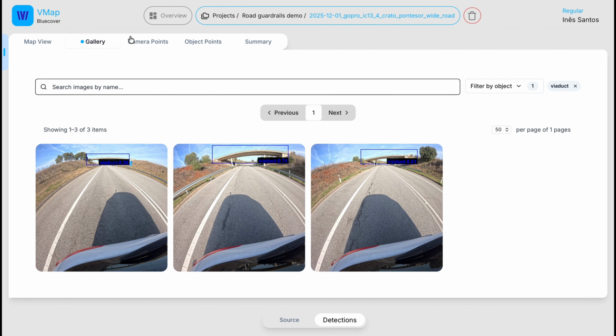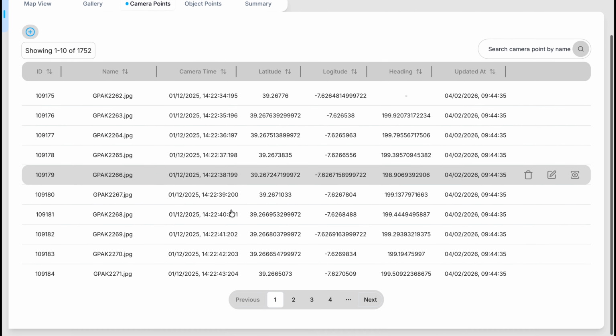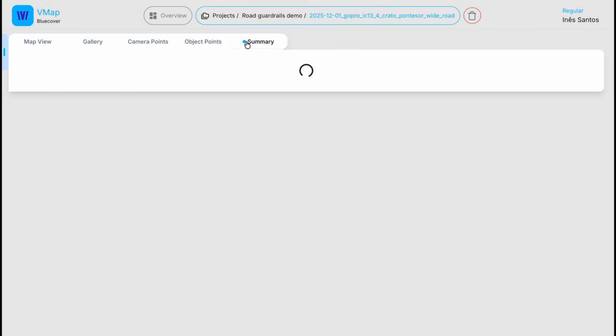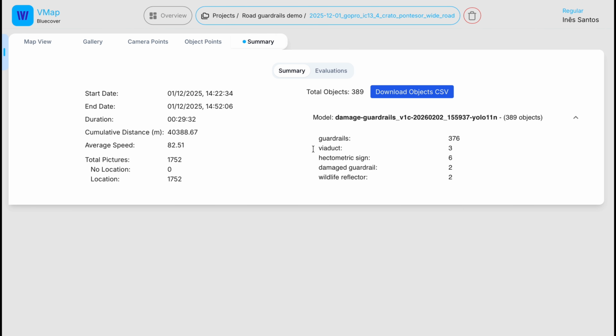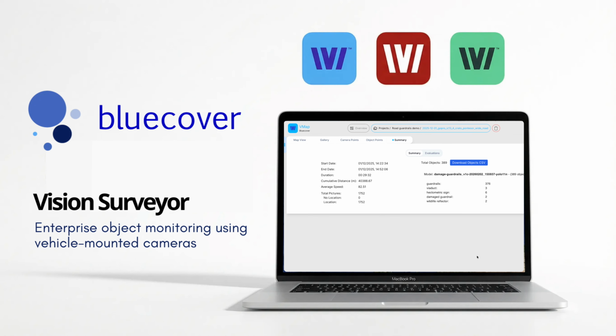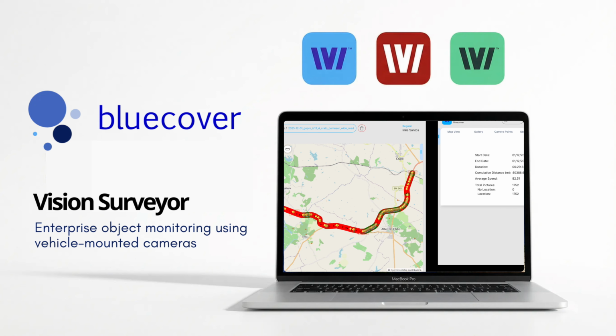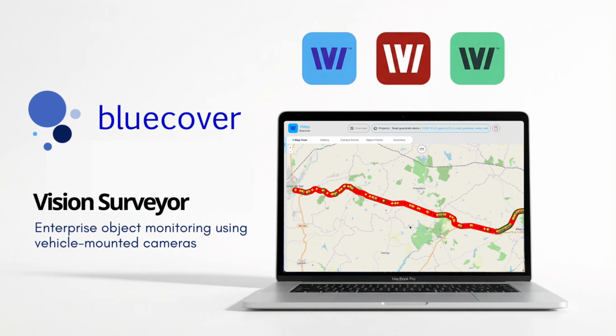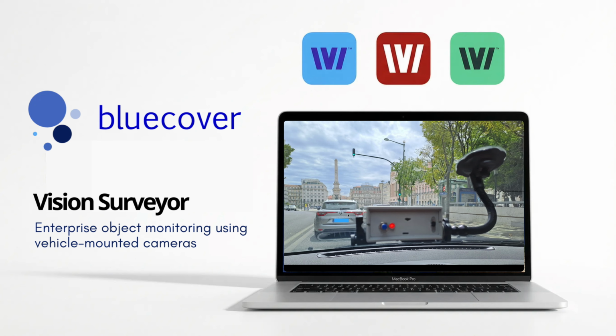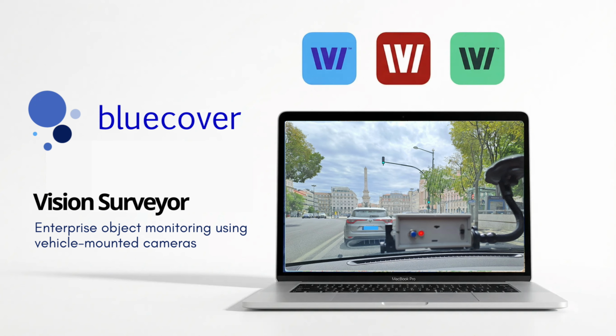We can also view the image data, such as the location coordinates, the exact time of detection, and its identification number. Finally, there are statistics available to help get a sense of how many elements were trained and detected per class. This solution reflects Bluecover Technologies' commitment to innovation in intelligent infrastructure monitoring. Discover more of our projects and how we transform data into actionable insights.